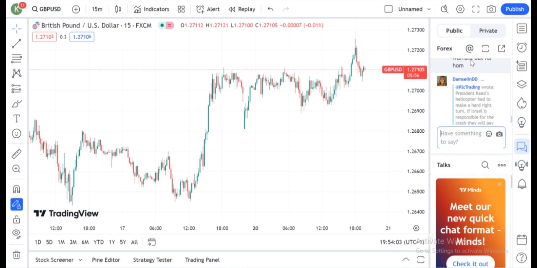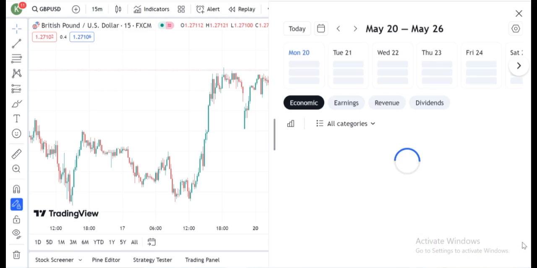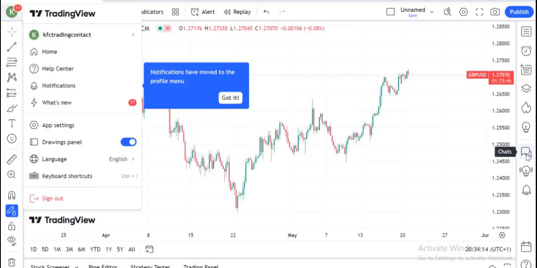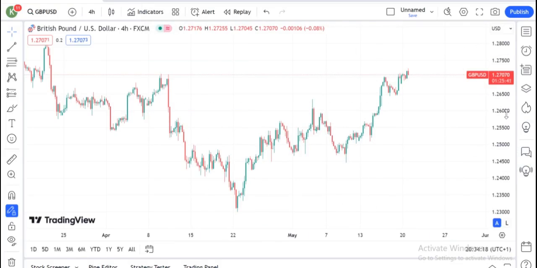These are charts of other traders. You can either have a private chart or be in a public chart. So TradingView is wholesome. It has a lot. Okay, let's quickly look at the tools.